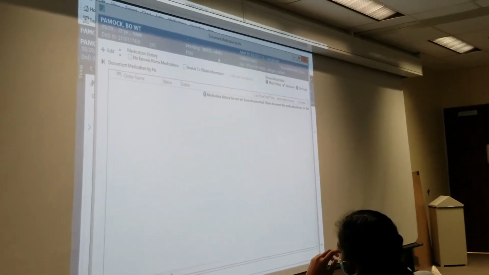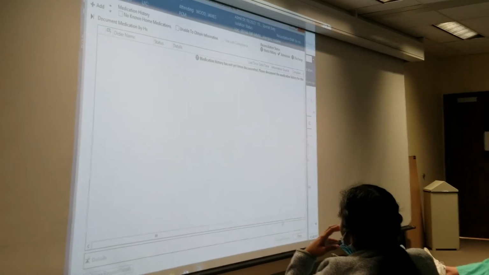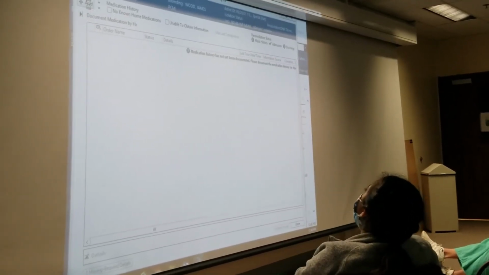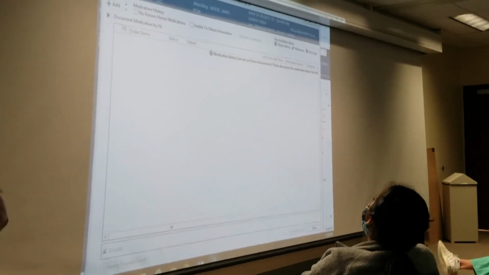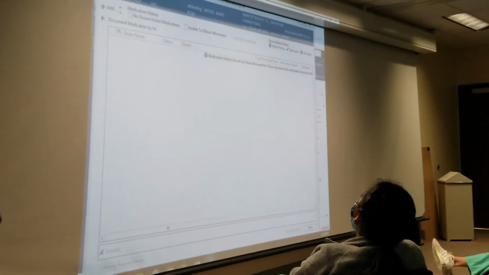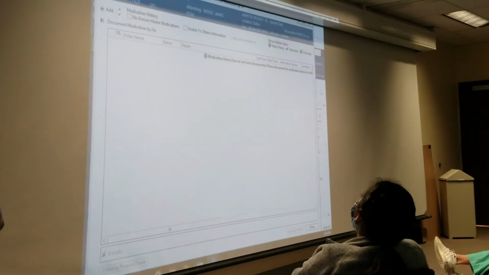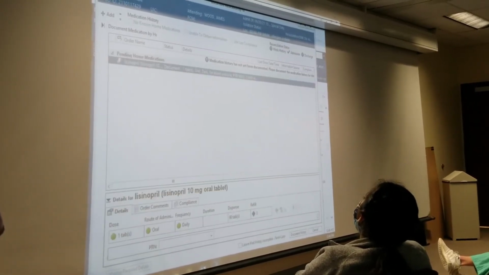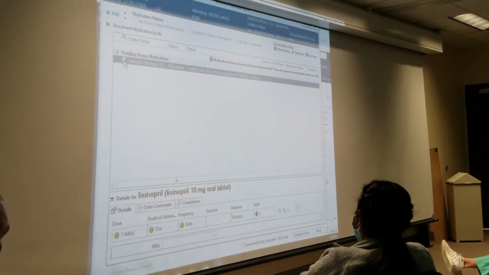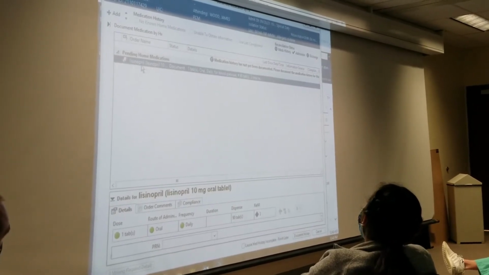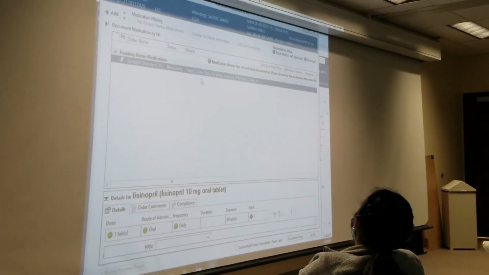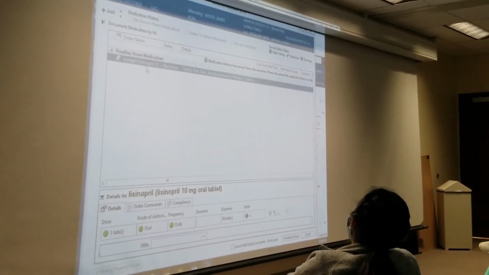So we don't really know what they're taking, so you can usually document by history and add something in, or you can add a medication that they're taking, say lisinopril, like in Alta, 10 milligrams every day. So that's their prescription. But it's just based on us saying that they're taking it.